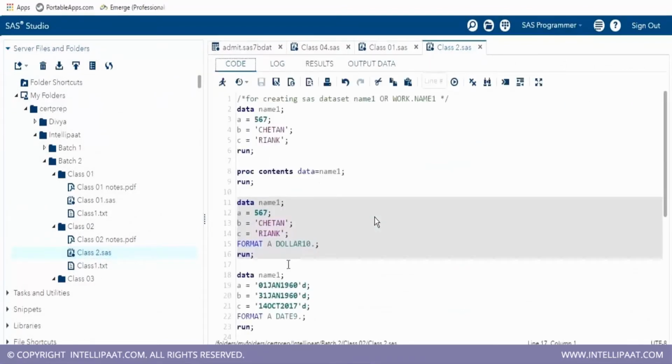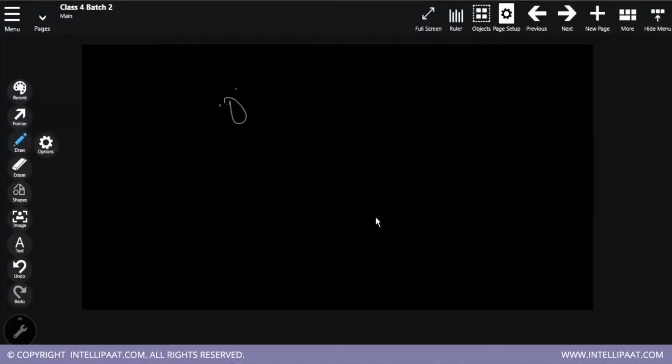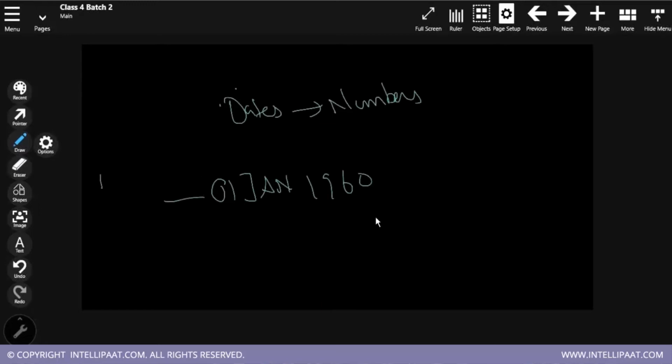Since we have to perform calculations on dates, they have to be stored as numbers, and SAS stores dates as numbers. So 01 January 1960 is the base date. SAS makes this date the base reference. It is 0. And if we have 2nd Jan 1960, it will be stored as 1. So it will be plus 1. And if we have 31st December 1959, it will be stored as minus 1. So when we go back, we subtract 1 for each day, and if we go further, we add 1 for each day.